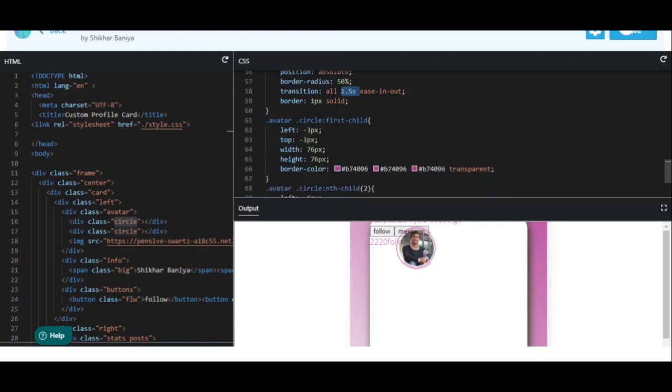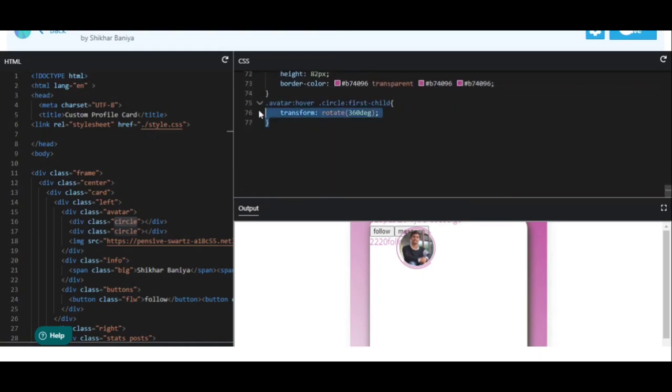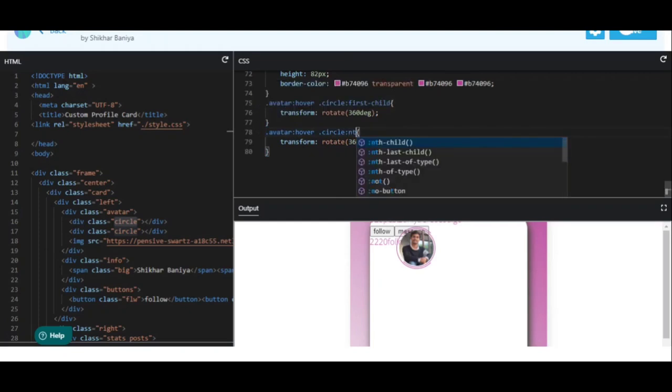This. Okay. Now in the same way, let's target the next child. So this will be nth child 2, and we just want to rotate it anti-clockwise. We got to see this beautiful animation. It is that simple. Okay.